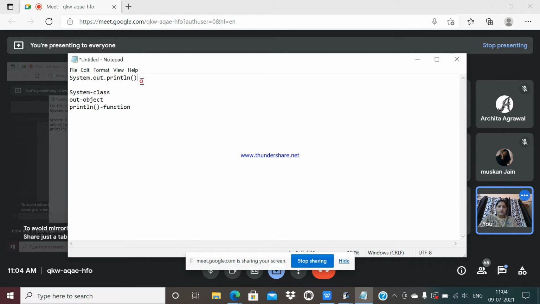Okay, so this println, what is it? It is a function. And out is an object, and system is a class. Because we want to use the function named println, let's say for example I want to print a statement named hello. Then to print hello, I will have to use this whole statement, system.out.println. So for that I'll have to use the println function.